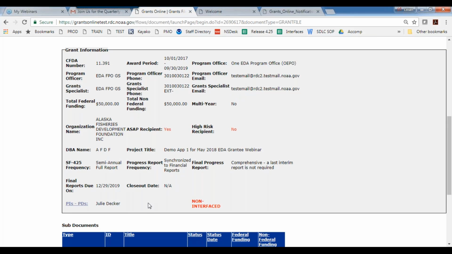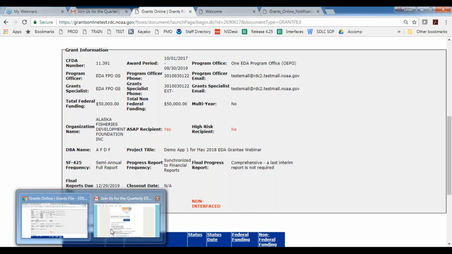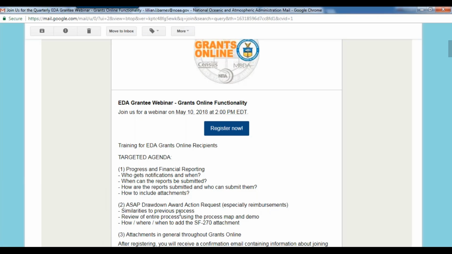All right, let me go back again to my agenda because I think now we are going to go into ASAP Drawdown Award Action Request, especially reimbursements.